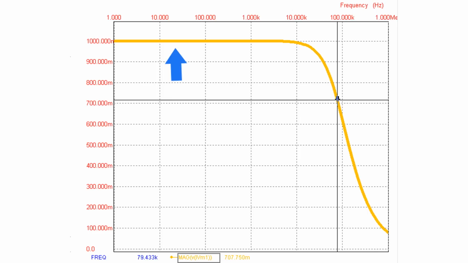Here's a simulated Bode plot of the filter. You can see that low frequencies pass through the filter completely unchanged. As we get closer to the cutoff point, the amplitude of the signal starts to decrease. At the exact cutoff point of 80 kHz, there's a 29% reduction in amplitude. And after that, higher frequencies get heavily filtered out, with a 20 decibel reduction for every time the frequency increases by a factor of 10.